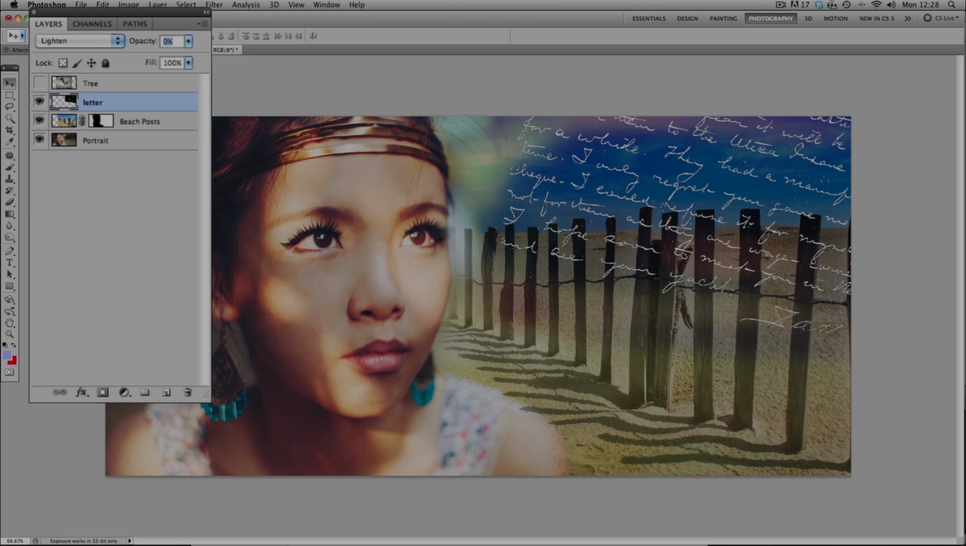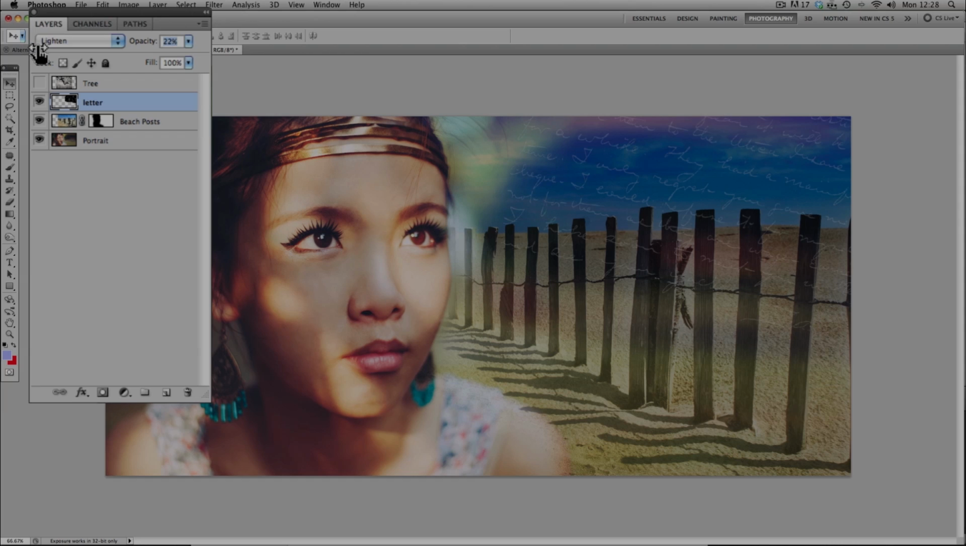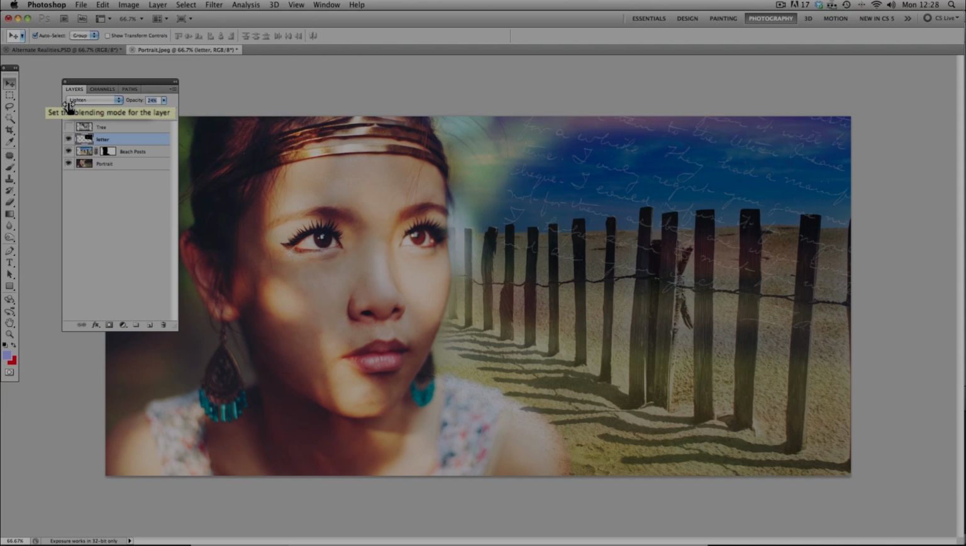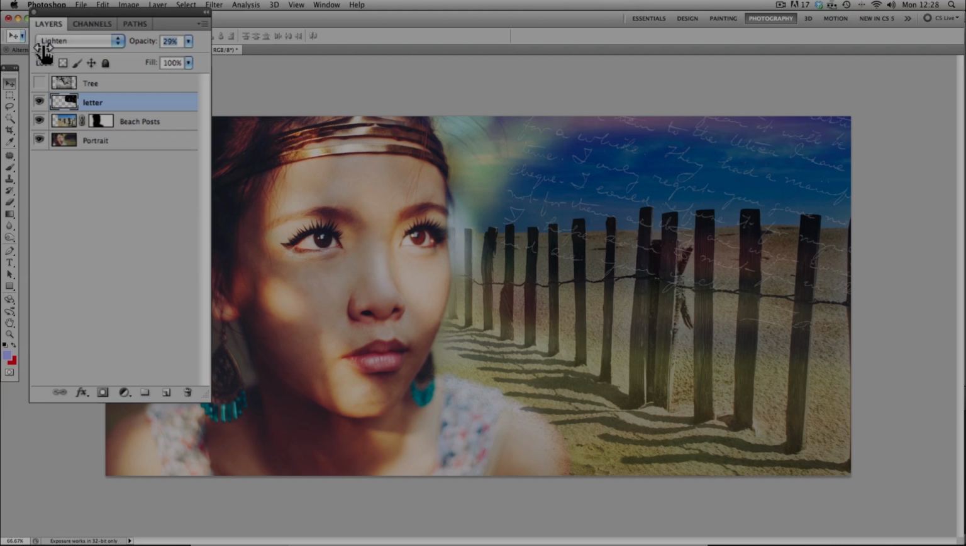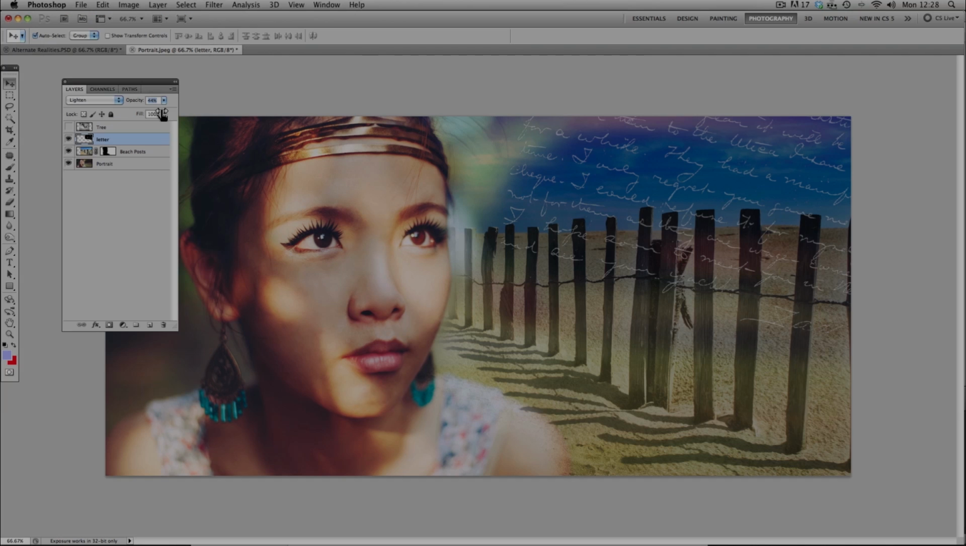Now I can again adjust how strong I want this, and again it's a faded memory. I'm going for this faded memory that this person's having here, so I don't want it too strong. I'm going to knock this down. I want it quite subtle, and I'm going to have it at about 44%. That looks great, really happy with that.